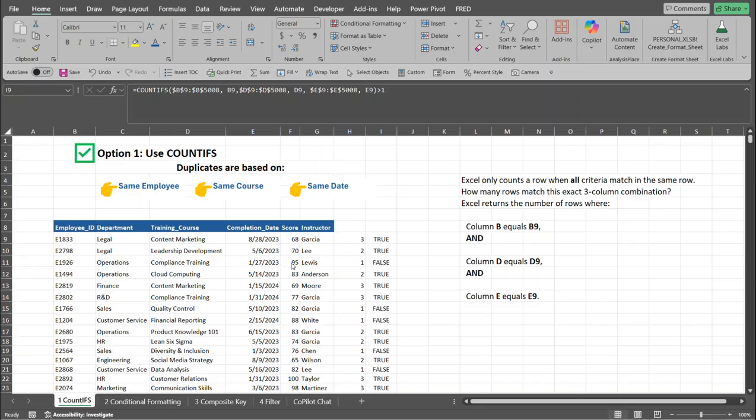How we're going to determine duplicates is we're going to check if the same employee and the same course and the same date exists in this data set that we have here. In other words, in order for us to determine if it's a duplicate, these three columns have to be the exact same value in the rows. So let's go over to the right here and see how this works.